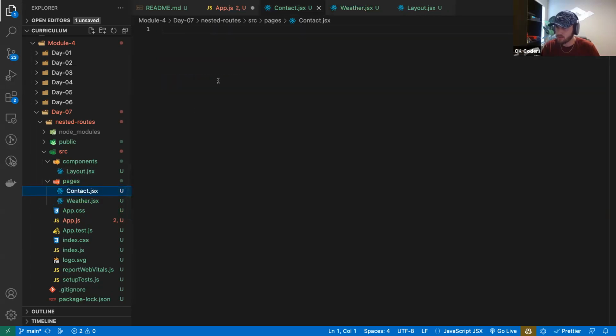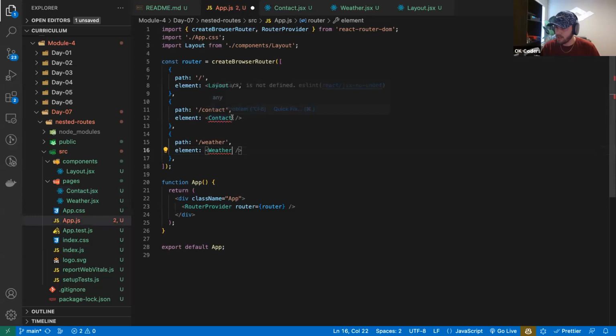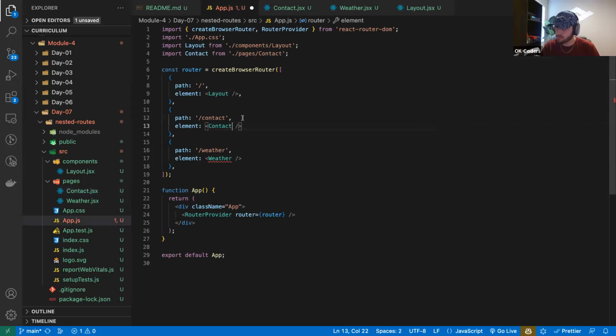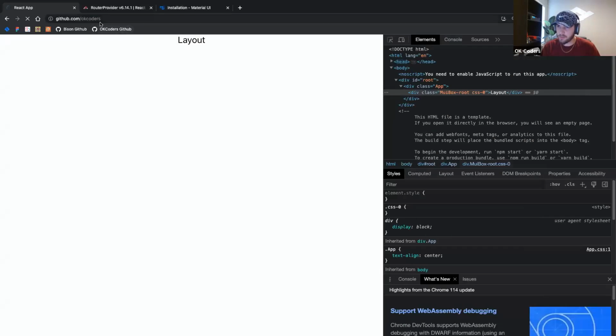On the contact page, we're going to do the same. Instead of layout, we're going to say contact, and then in app.js, we just need to import these. Okay, and so now on the home route, we're just going to show this layout component. On the contact route, we're going to show this contact component, and on the weather route, we're going to show this weather component. Make sure that all of that works properly.